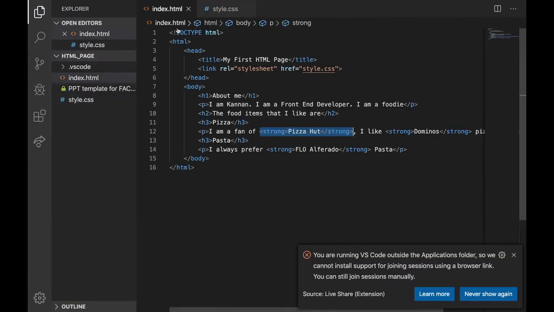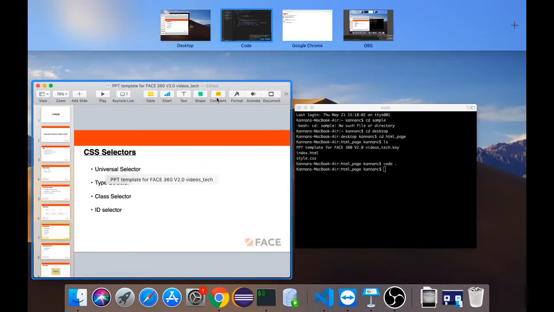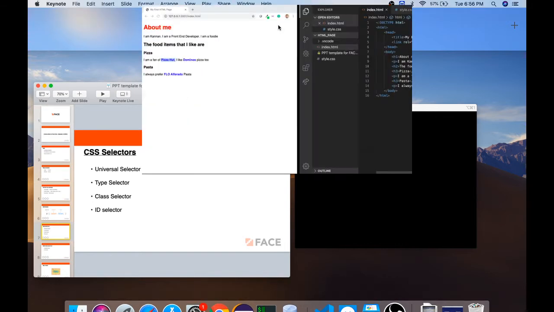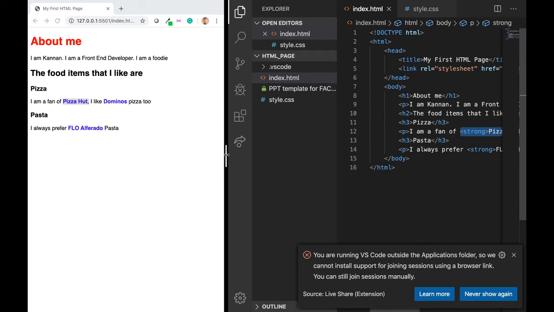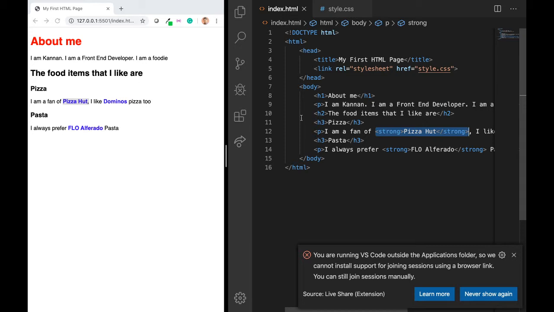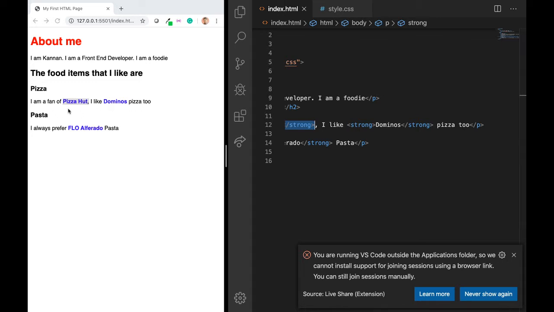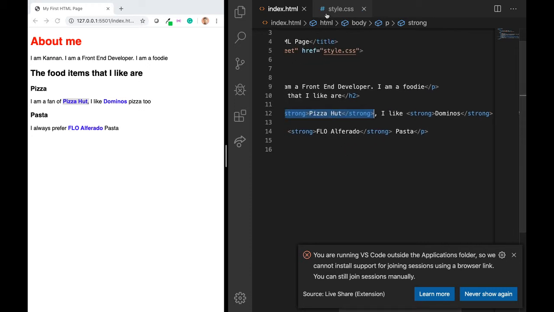I'll show you what all the strong elements are: Pizza Hut. So I'll better make it this way and split the screen. For better results, I'll make the changes here and you can see the changes in parallel. But when it comes to a certain segment, I'll have to divide the page and use a different selector also, so please bear with me as of now. Here, as you can see, all the strong texts have blue color: Pizza Hut, Domino's, Alfredo. So this is the type selector.